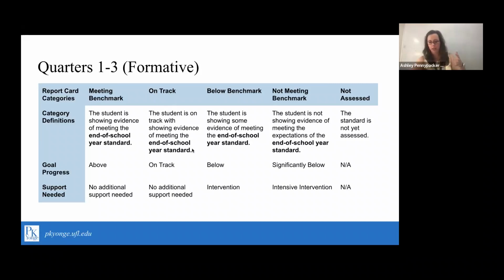If you picture kind of like you're going on a trip, and maybe you have marked out that by the end of the first day, we're driving across the country, we know we need to be out of the state of Florida. And in fact, you're out of the state of Florida, you're right on track. So it doesn't mean you've already gotten to your destination, right? You haven't met the end of year standard yet. It just means that you're right where you need to be. We're good, we're on track. And you can see the goal progress on track, and no additional support is needed.